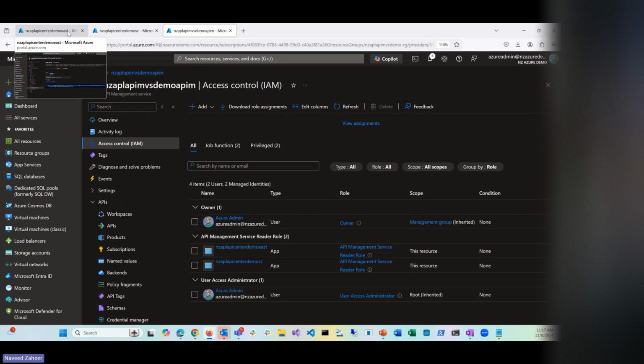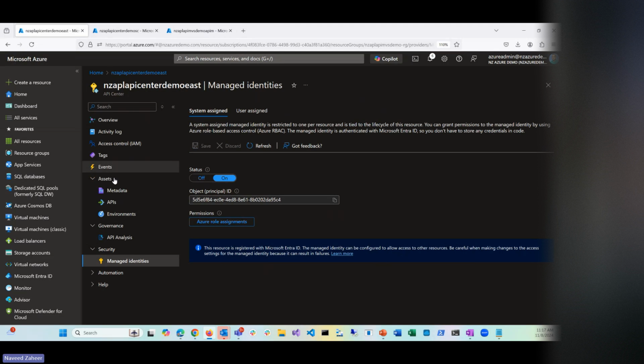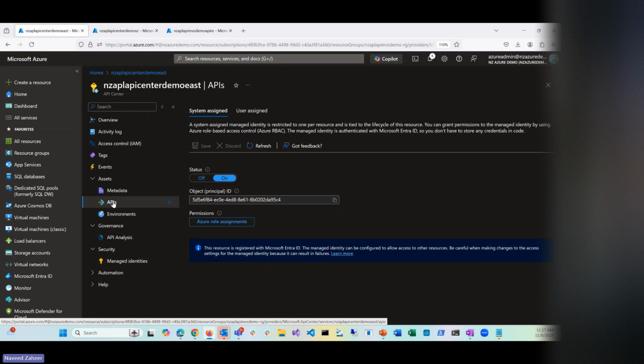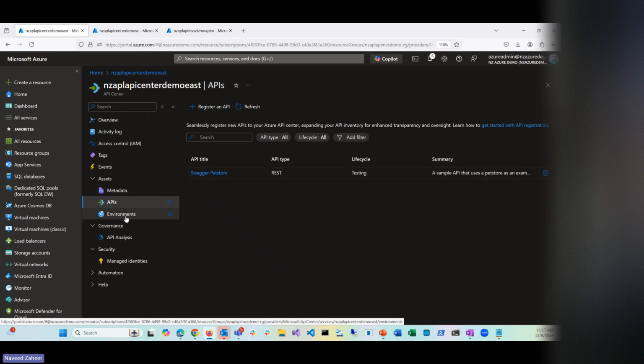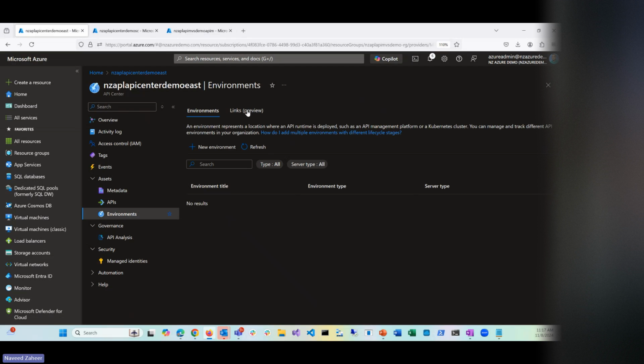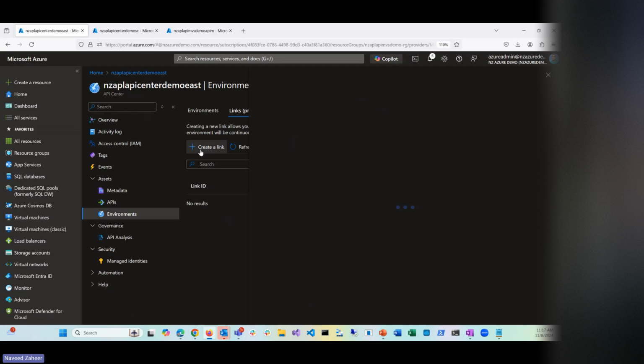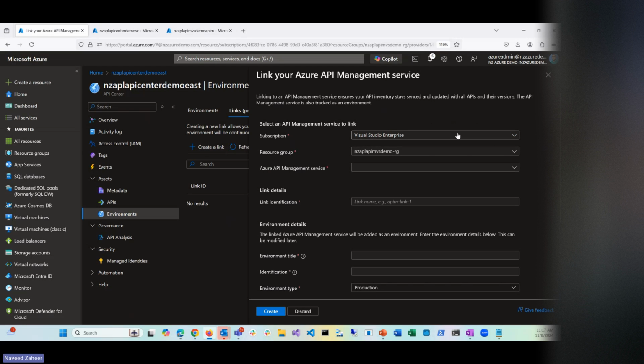Once you are done with that, just give it a couple of minutes, and then you can go back to your API center, go to assets, go to environments, and go to link. Okay, this says preview. This is basically as it says, link with API Management, and that's where you will select your subscription. So I'm selecting the subscription. This is my resource group, and I have one API management instance here.